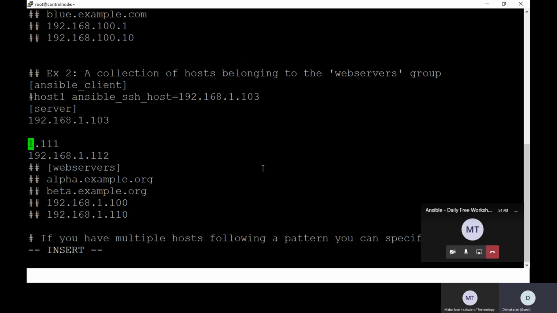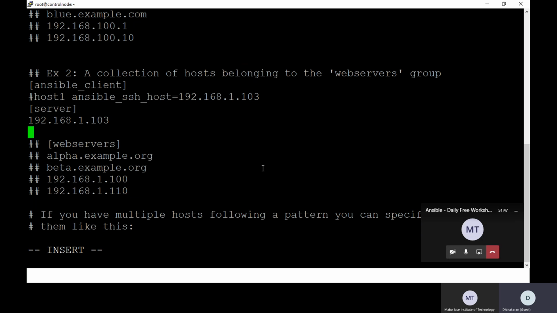So I'm reviewing which are the hosts, because otherwise it's going to give me an error saying the hosts are not available. Just I'd like to show you. In my server group I have only one node. So I'd like to give another example as well.